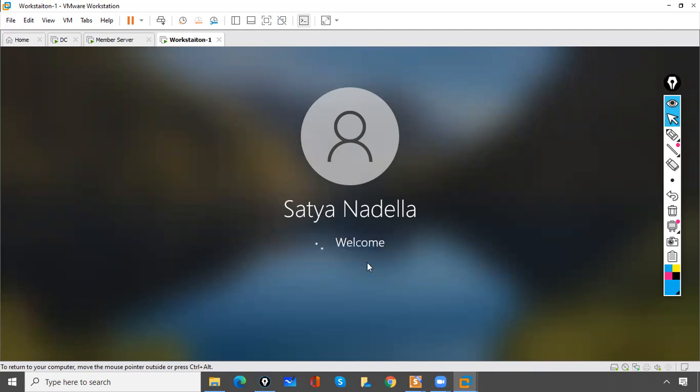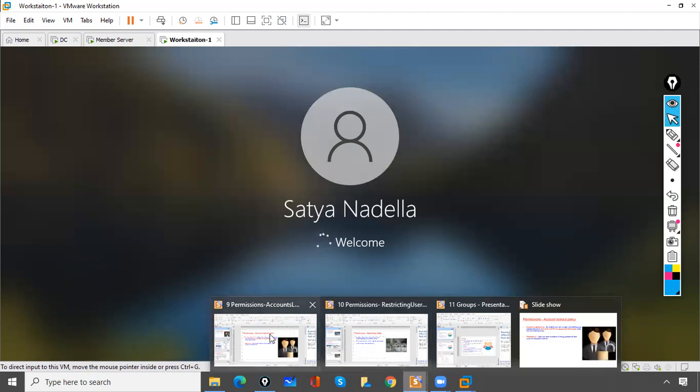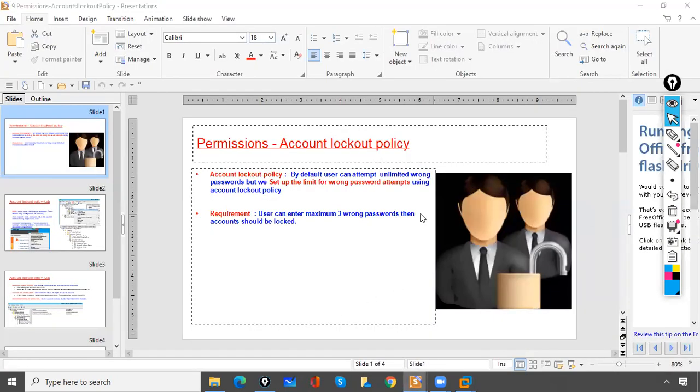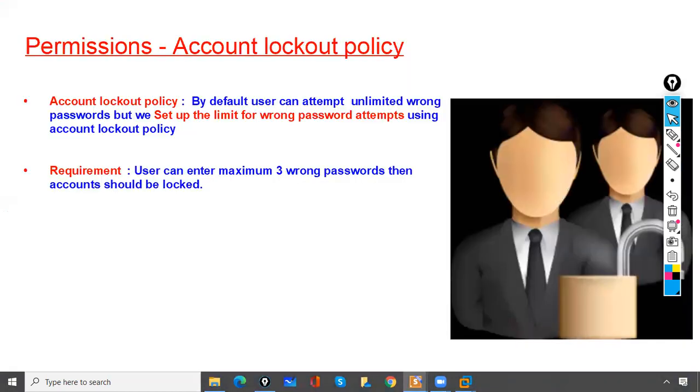So guys, we can set the limits. We can set the limit to 3 wrong passwords. If he enters 3 wrong passwords, the account should be disabled. So this is the account lockout policy. By default, users can attempt unlimited wrong passwords, but we can set up the limit using account lockout policy. And our requirement is that the user can enter a maximum of 3 wrong passwords, then the account should be locked.